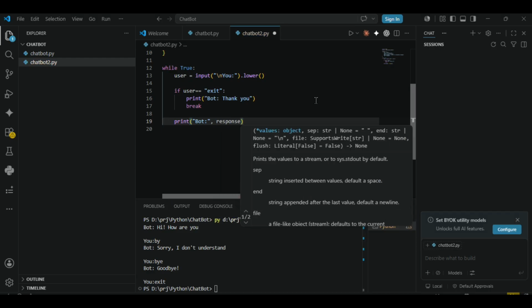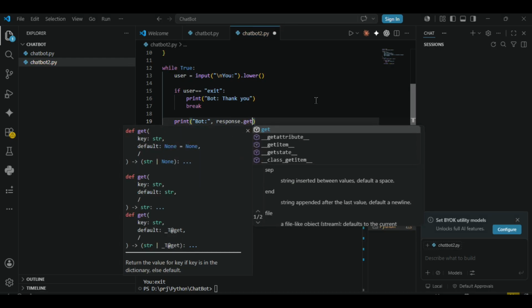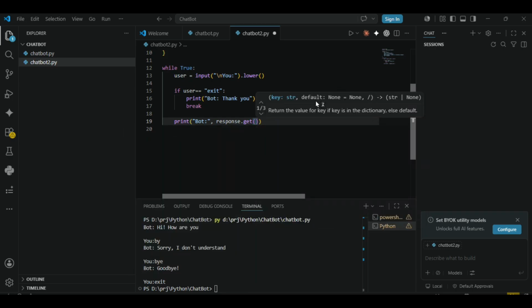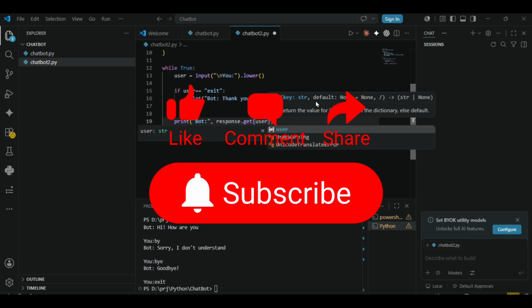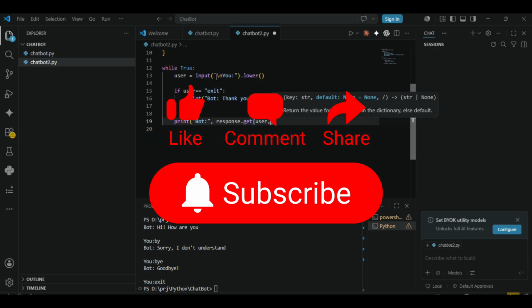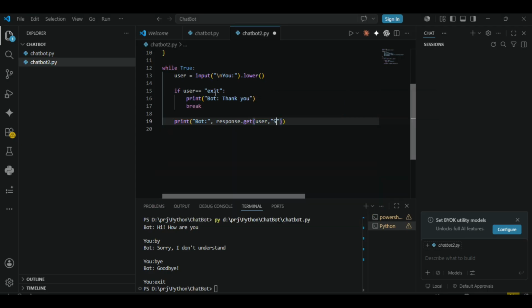The response dot get method. So we are using get with key-value pairs. I'm using the key, which is user, because whatever input I give, for example, if I type hi, then hi will be stored in the user. So using that key, I'll get the value. In case you get a wrong answer, then I'll say, sorry, I don't understand. Okay, so just close it.